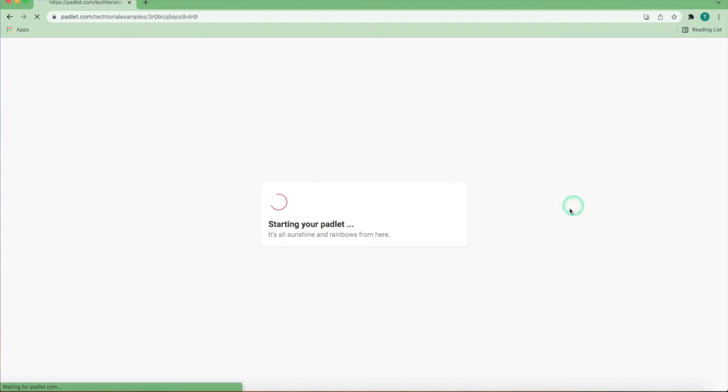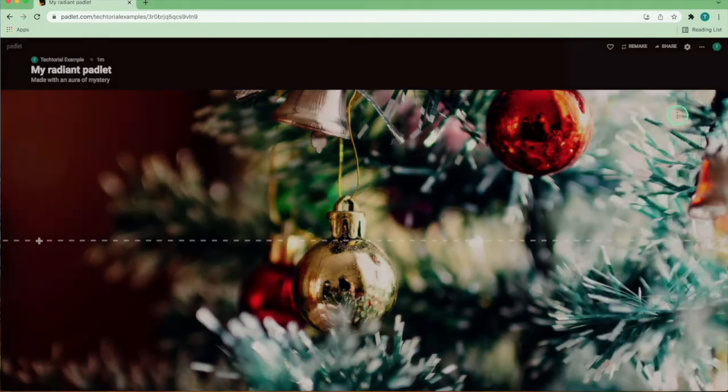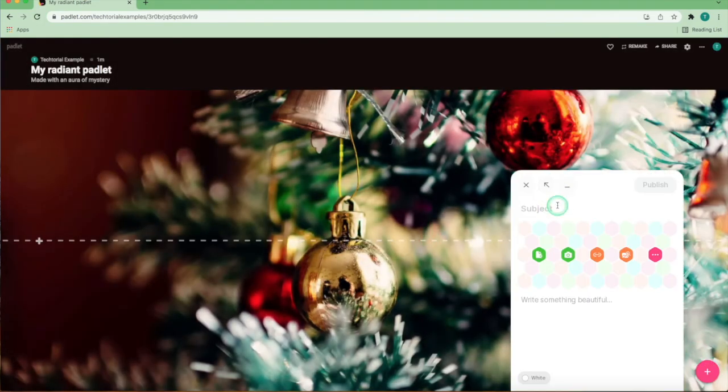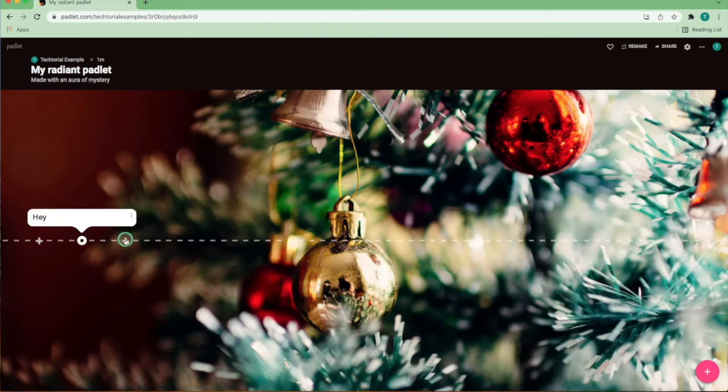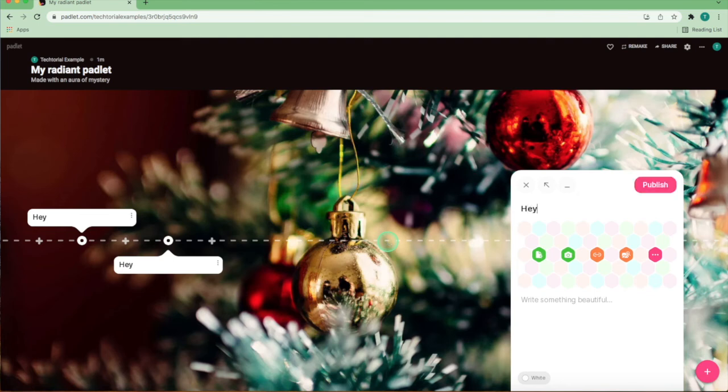Lastly, we have the timeline Padlet, which is exactly what the name implies. Click the plus symbol to make the first post, then for the next post, click the plus sign on either side of the first post to indicate if the post happened before or after the first one.